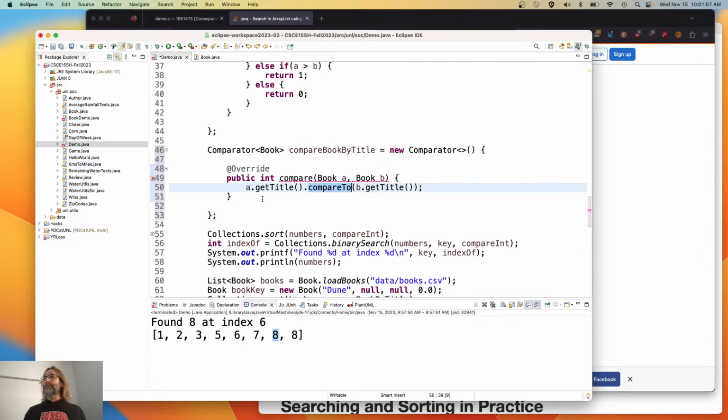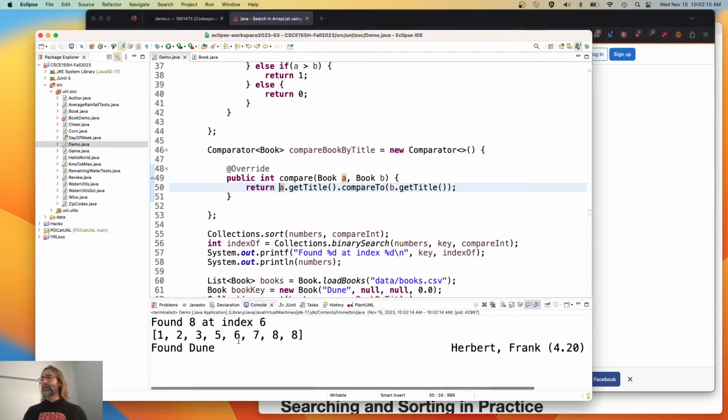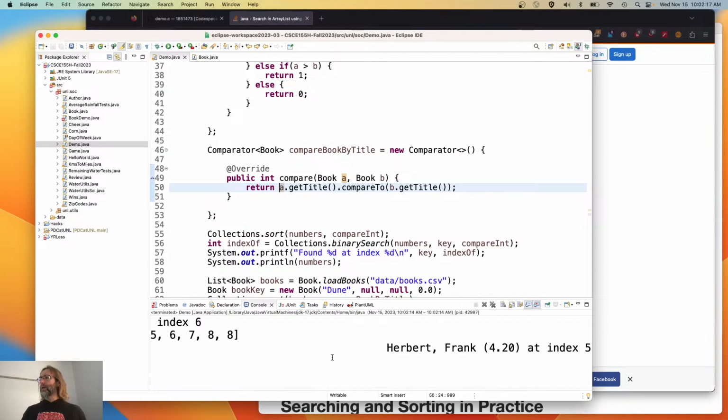This is a string and this is a string. You can compare strings, and guess what? It returns something negative, positive, or 0 depending on the relative ordering of those things. So just return this. That's it. Save it. Should compile, and let's run it. I was searching for Dune. There we go. Found Dune, Frank Herbert at index 5.